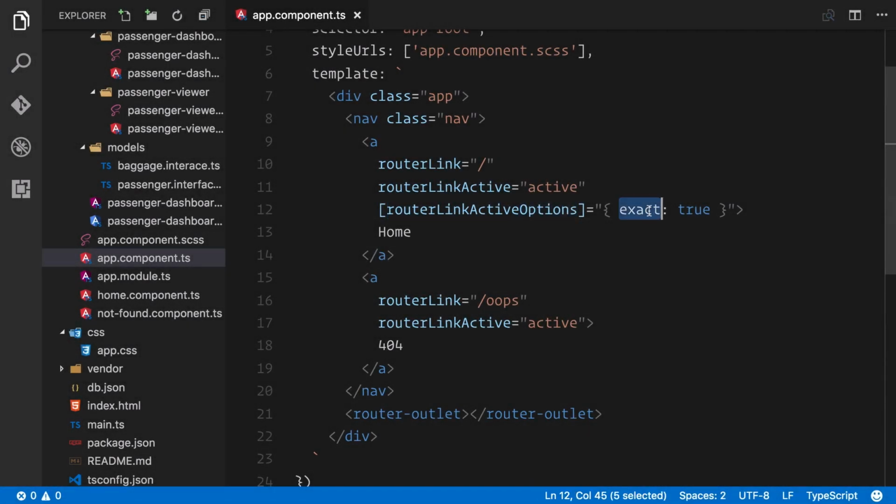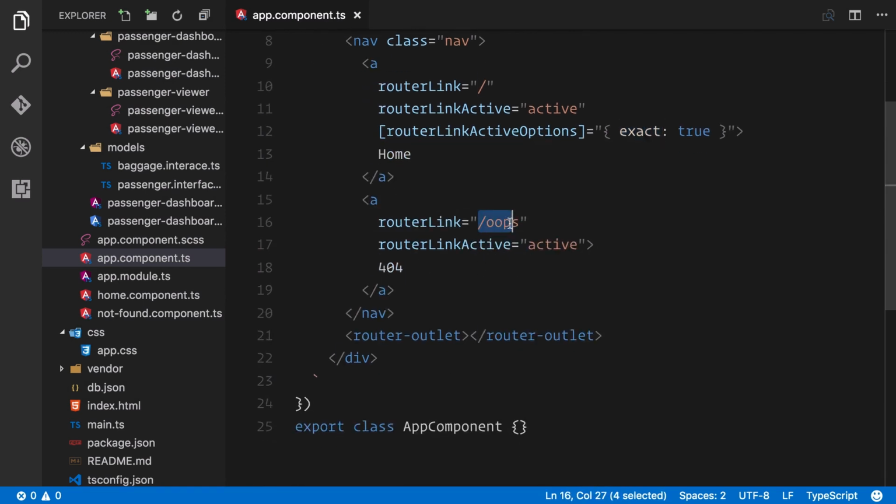By using this directive and telling it to do an exact match, we essentially ignore all inherited roots because they all point to / at some point. Even something such as passengers, when we come to implement this, is technically matched by the router link active of / because it still matches this path.